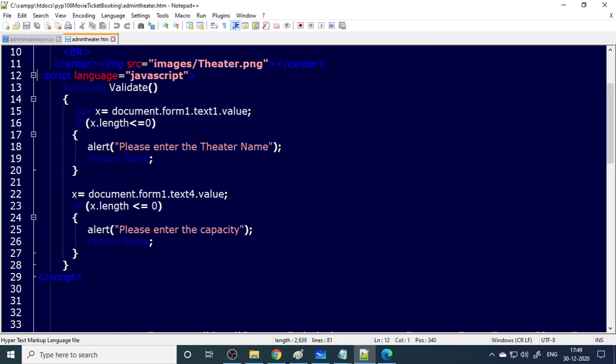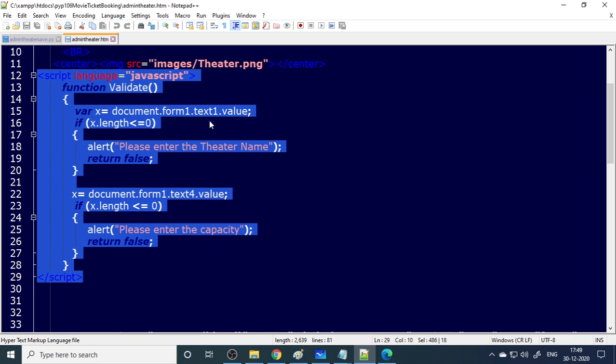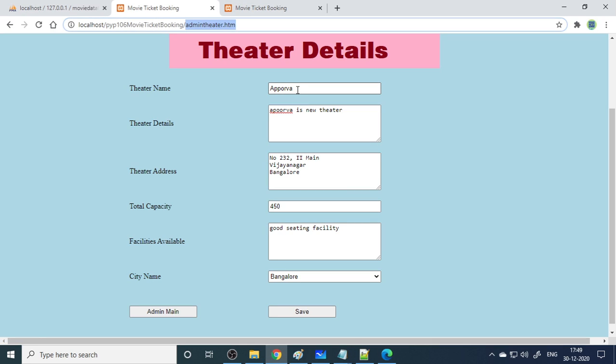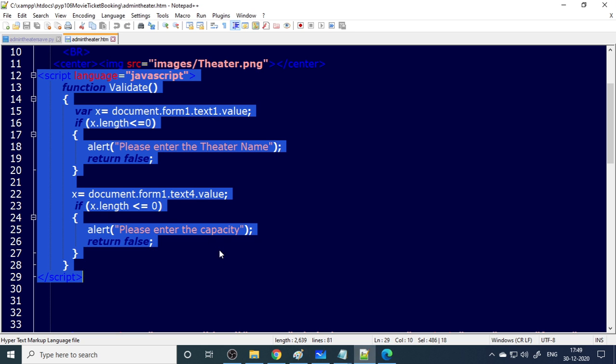And here is a JavaScript to validate whether you have entered text box 1 and text box 4. In text box 1 you must enter the theater name. Text box 4 is the capacity, the total number of capacity. Here you must enter numbers only. For that this particular code will take care. This is what you call front end validation. So we are using JavaScript to do the front end validation.